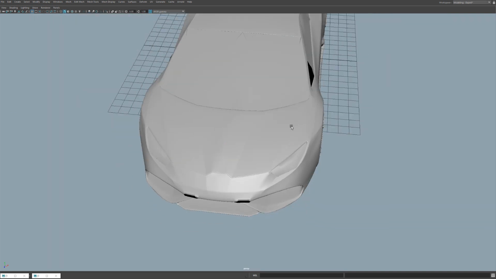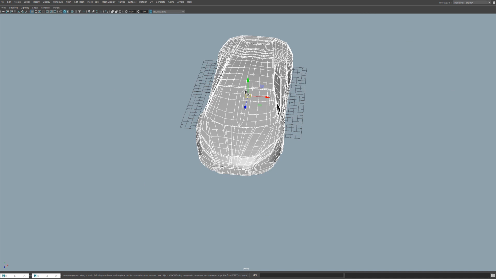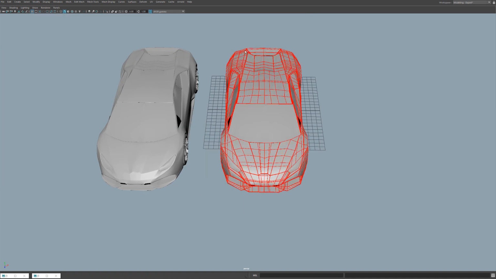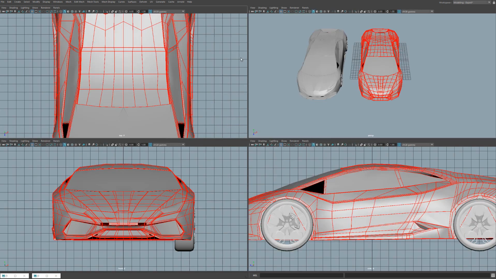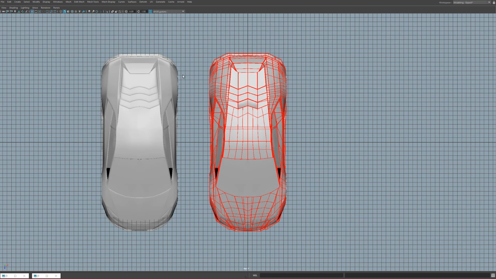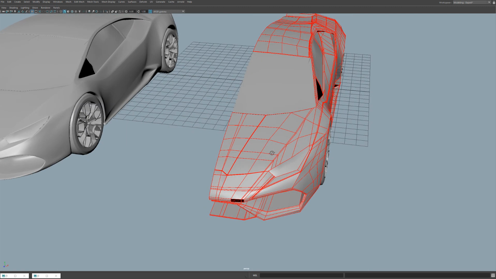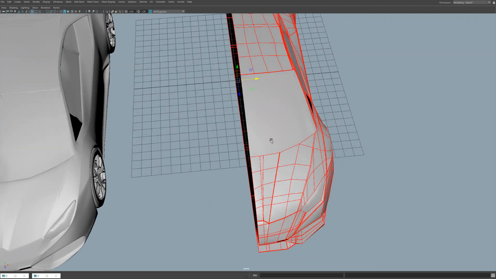So I'm going to make a duplicate of this. I'll hold down Shift and just clone it over. Then with this one, I'll basically just delete half of it, and I'll delete half of the windshield as well, and these parts also. Then I'll create an instance on this.